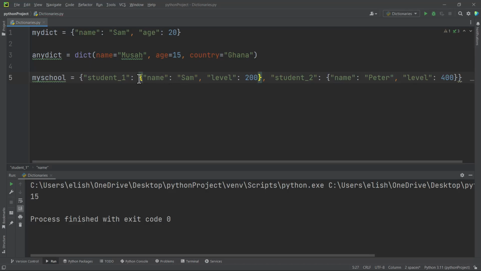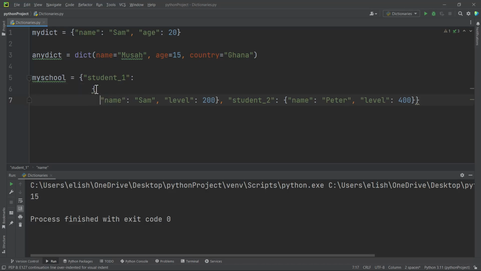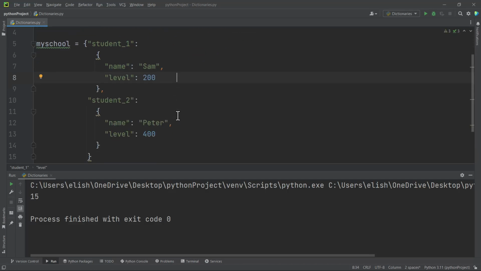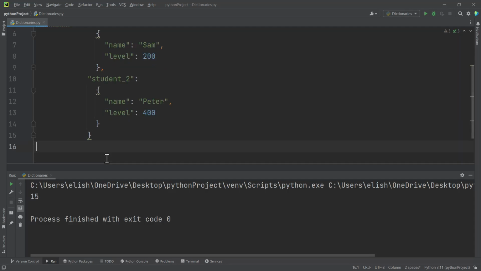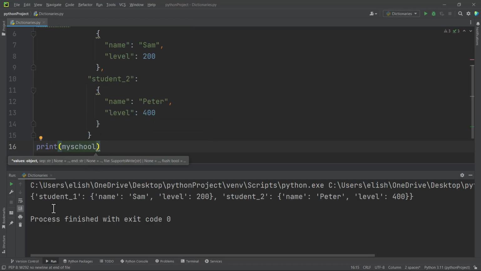So let's break this down so that you see clearly what we are doing here. So we have student 1, and then in here we bring it down, level 200. So we have the My School dictionary this way. Okay, so this is a nested dictionary, and then if we go ahead and print this My School, you have it this way, the same thing as we saw in the previous one.